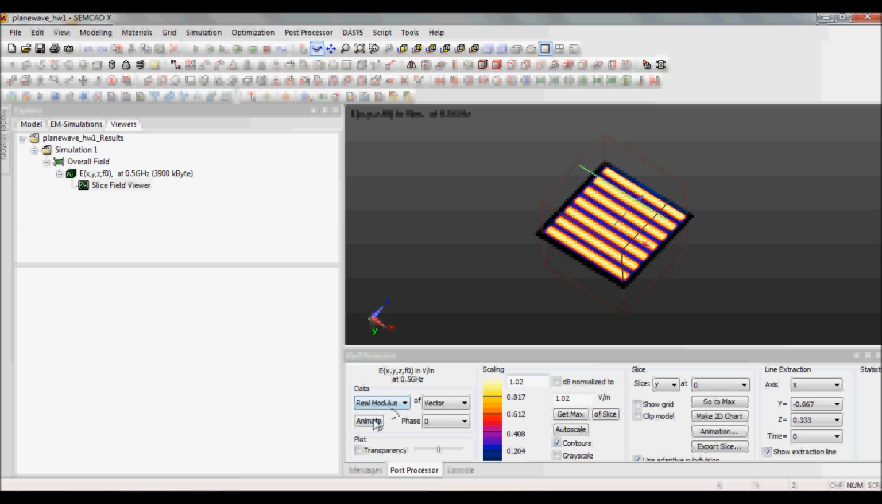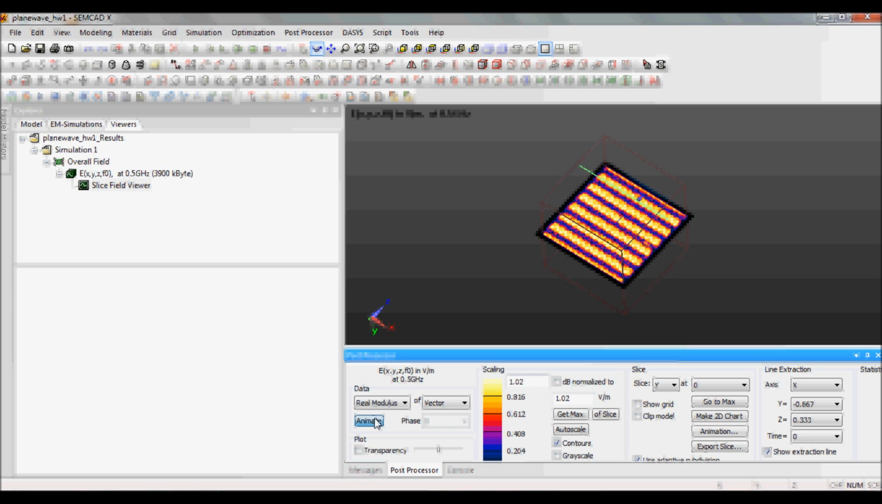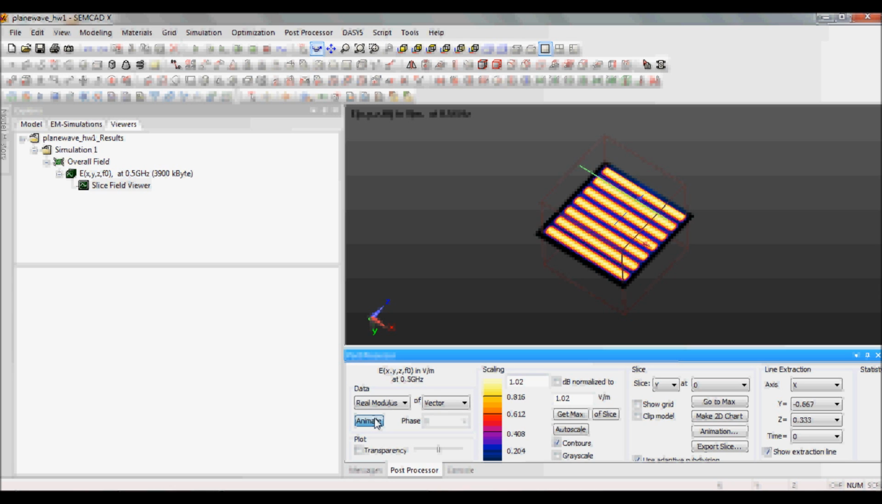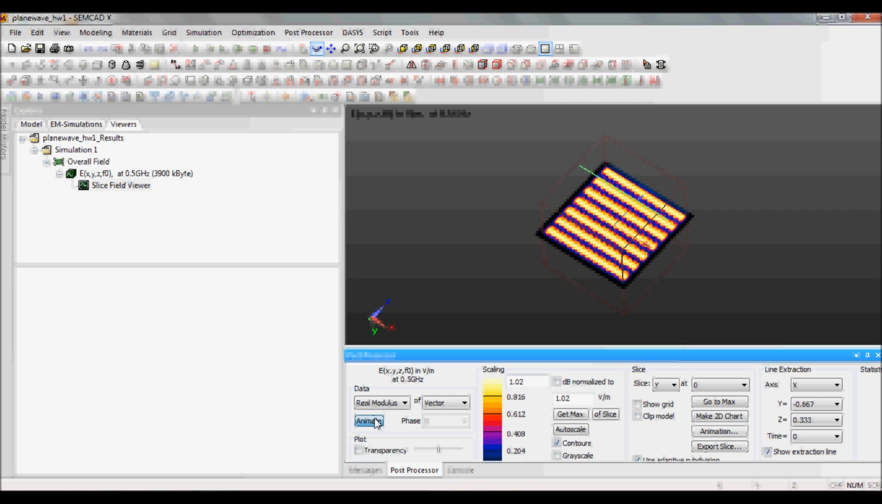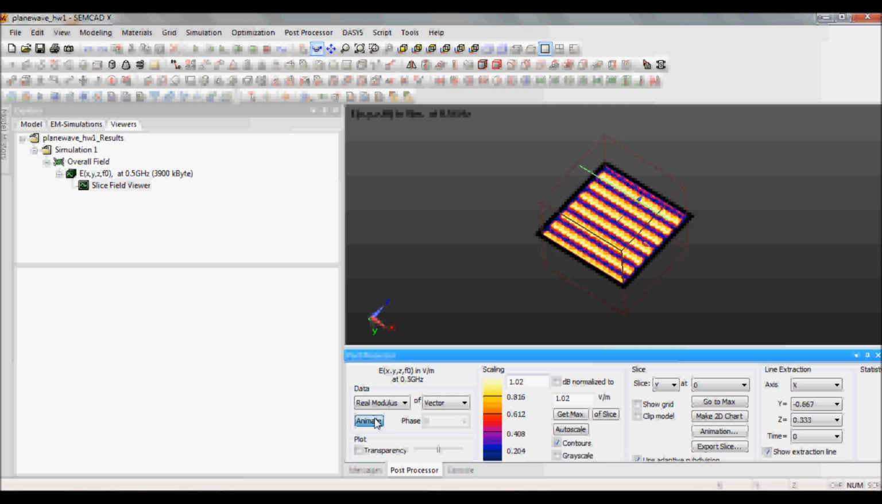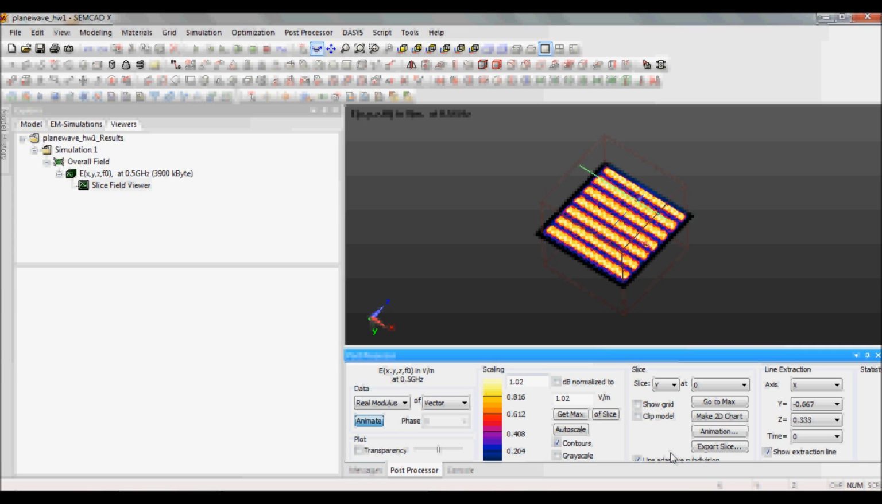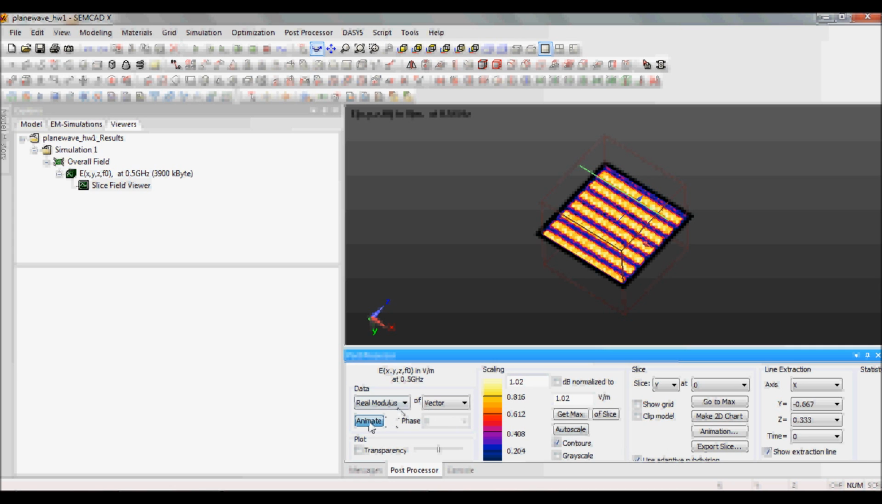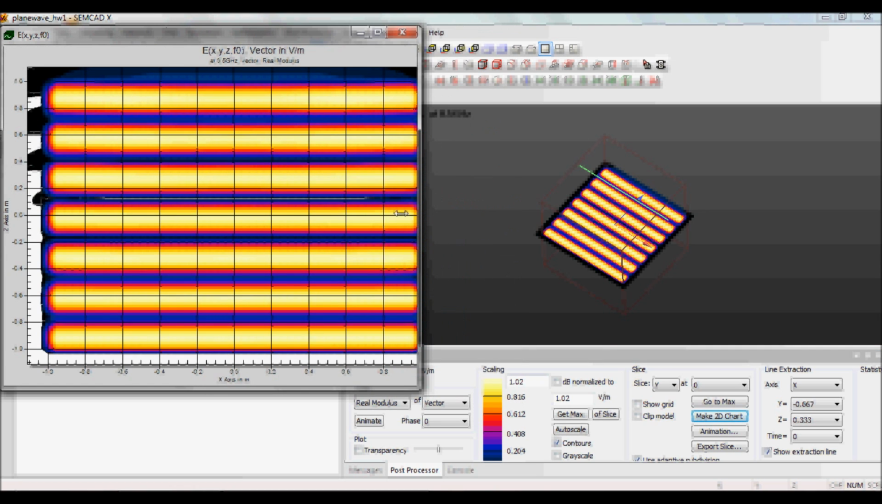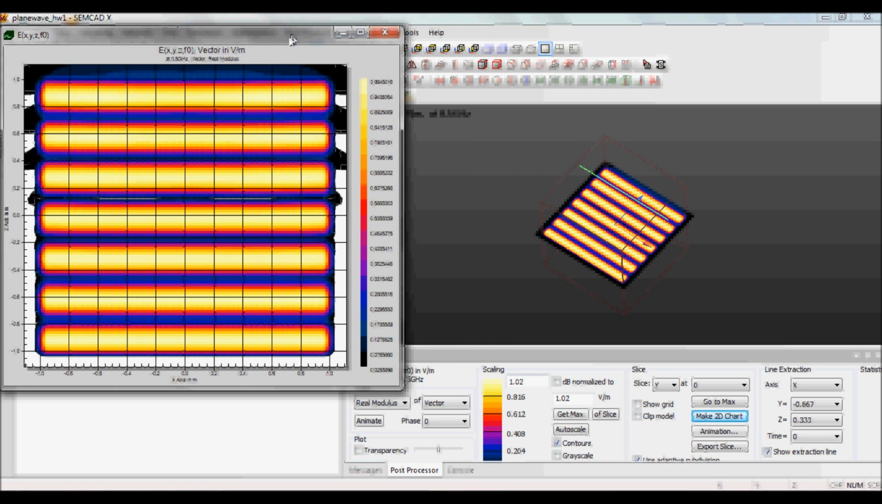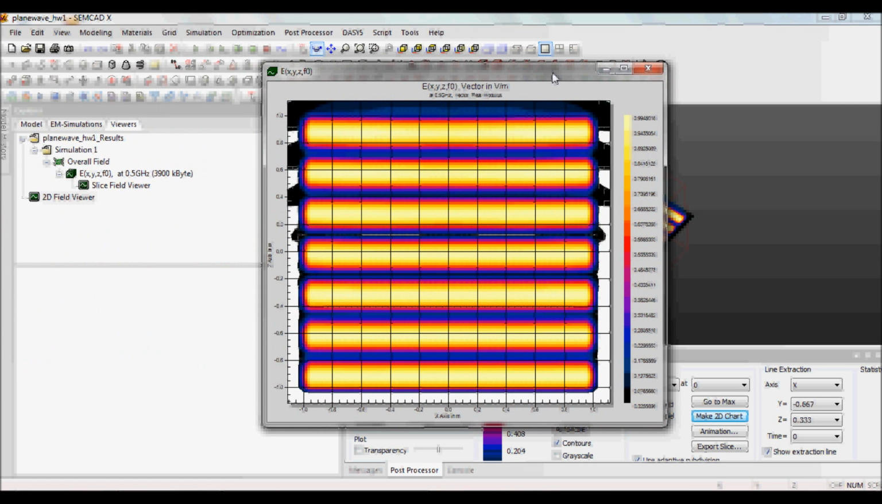Okay. Now click animate, and this is how the electric field is traveling inside this box. Now stop animate. Now let's look at make 2D chart. There we go. Let's make it a little bit more square looking.